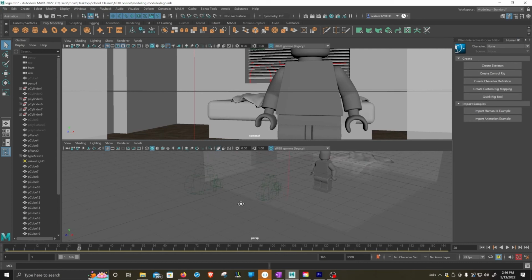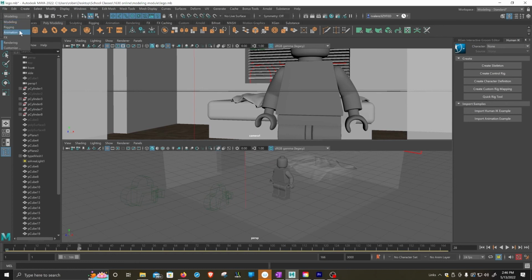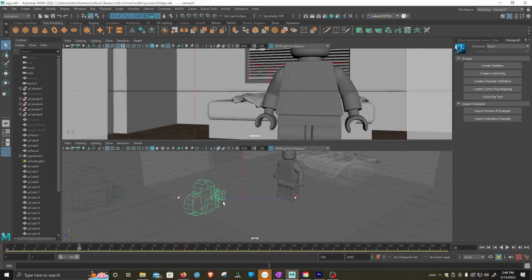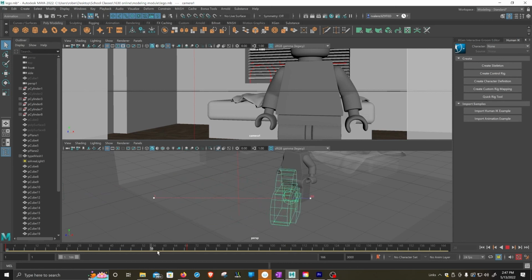And if you're having trouble seeing what movement is following, if you change your menu from modeling here to animation, you will see all the animation options here. There's one that's called visualize. So if you select your object here and then say visualize, create editable motion trail, this will create a line showing you what path that camera is following. So see, if I drag on the timeline in here, it's showing me where my camera is going and how it's moving across the scene.